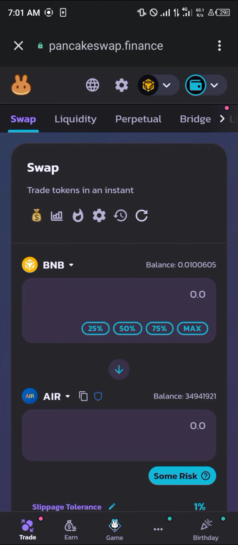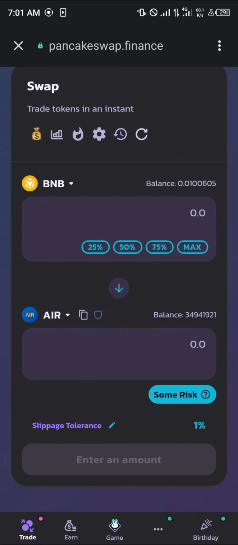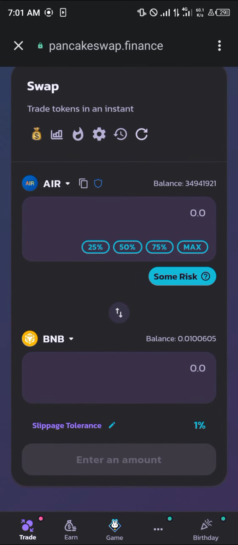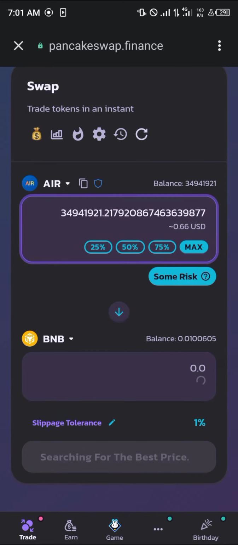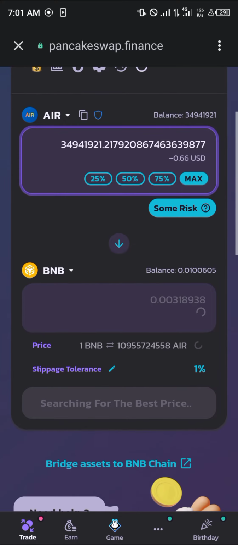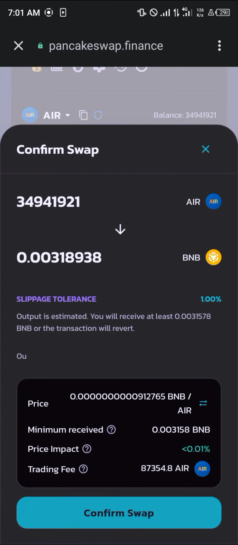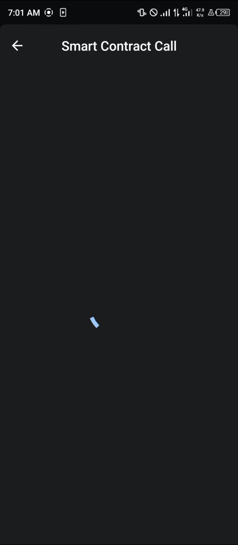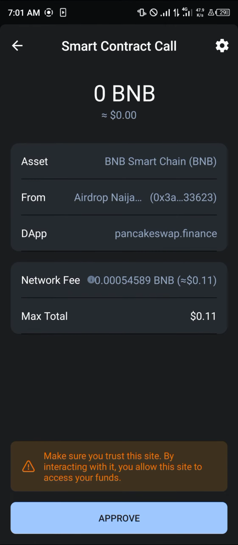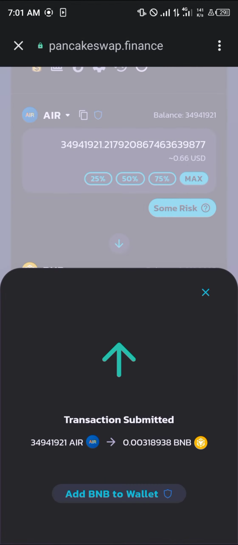And once that's done, where we have the BNB and we have the AIR, simply swap their places. And now simply click on Max. I'm going to be swapping everything. And then the slippage tolerance is set to 1%. Click on the swap option, click on confirm swap, and we're going to be activating a smart contract call, which we simply click on the approve option, and the transaction has been submitted.